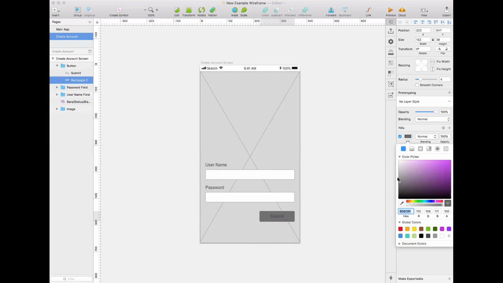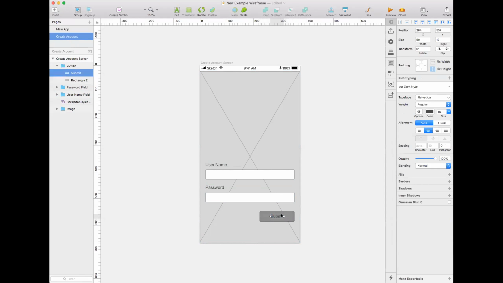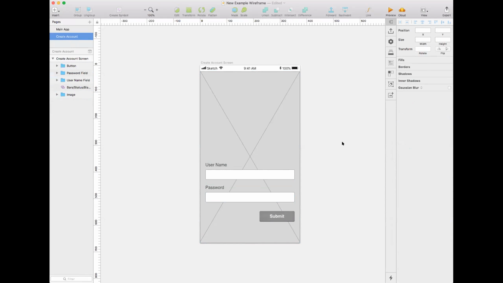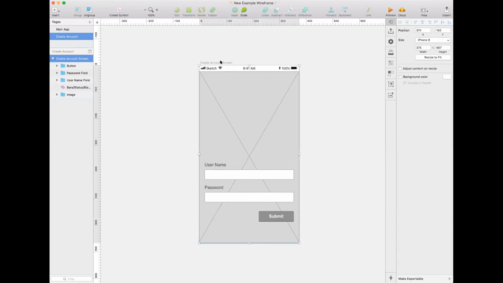I'm going to make it a little less dark so we still have some contrast between the button and its shadow. And because the words now are not quite as high in contrast, I'm going to go ahead and make those white and give them a bold state so that we know this needs to be very visible as a button. Okay, so now I'm going to make sure I've saved. I've got a create account screen.